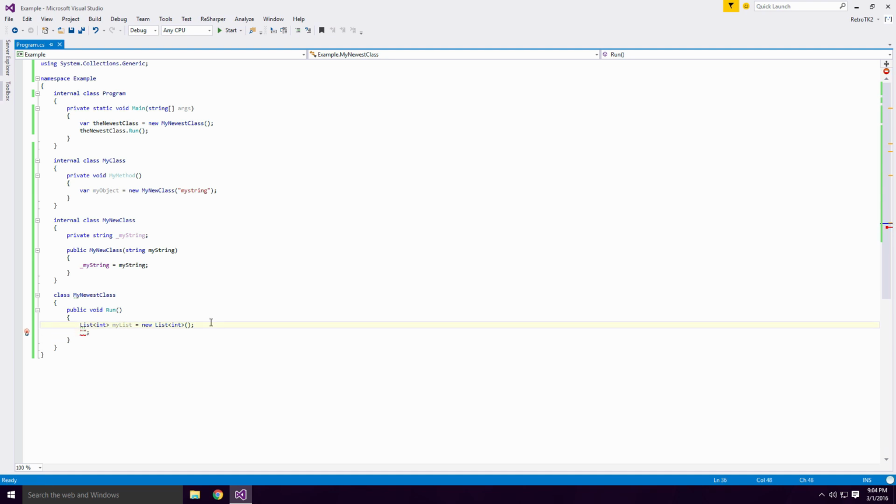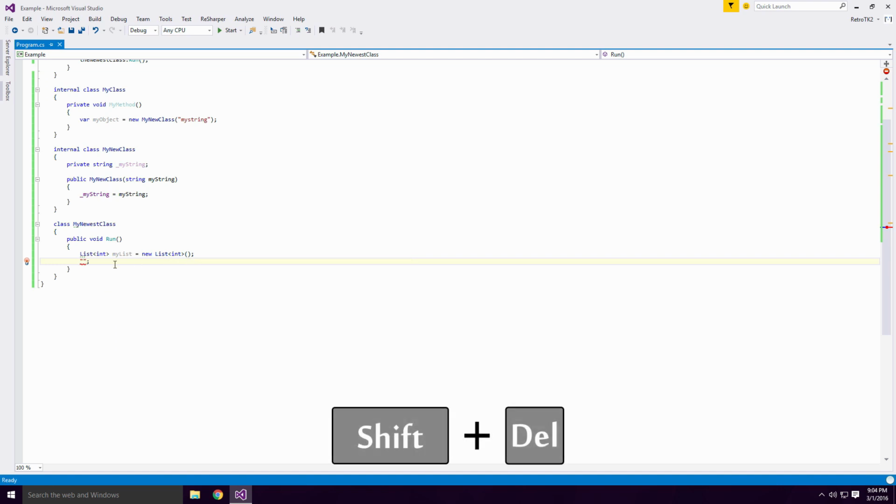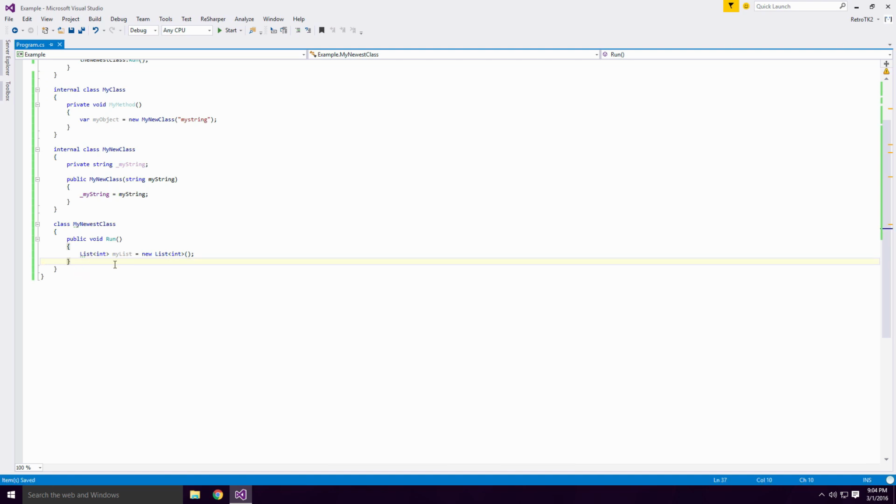The scroll bar is different with ReSharper. Here I can navigate the warnings and errors in my code by clicking on the icon at the top of the scroll bar. The error also shows up as a red line on the bar. If I press Shift and Delete on a line, the whole line will be removed.